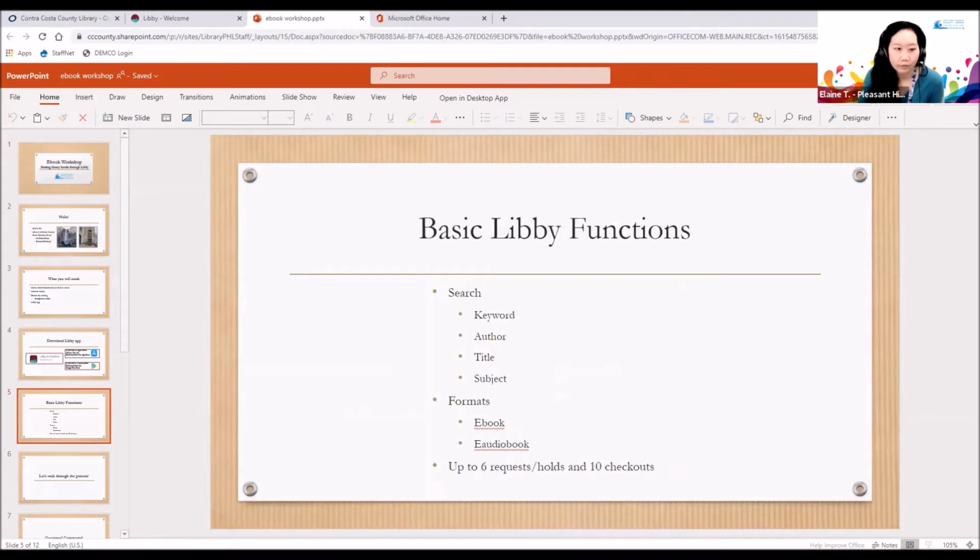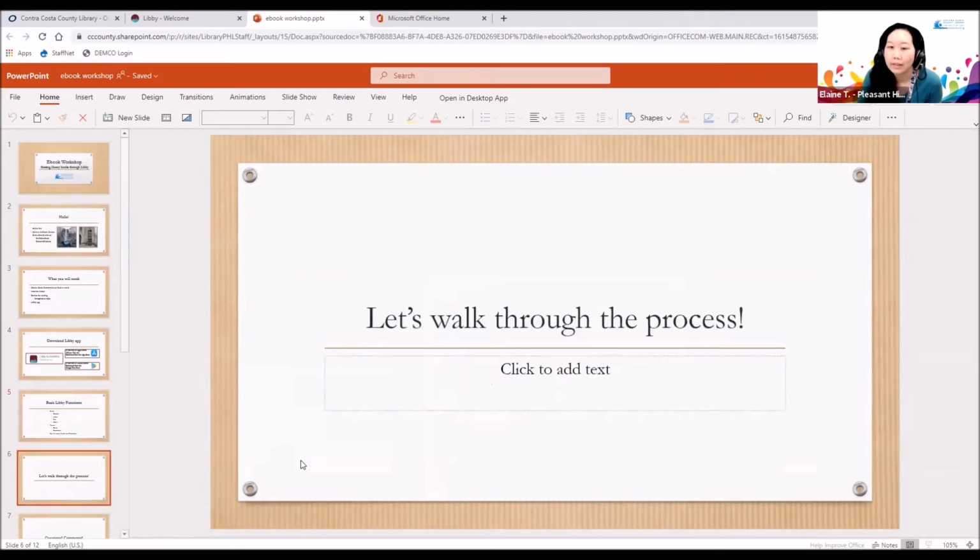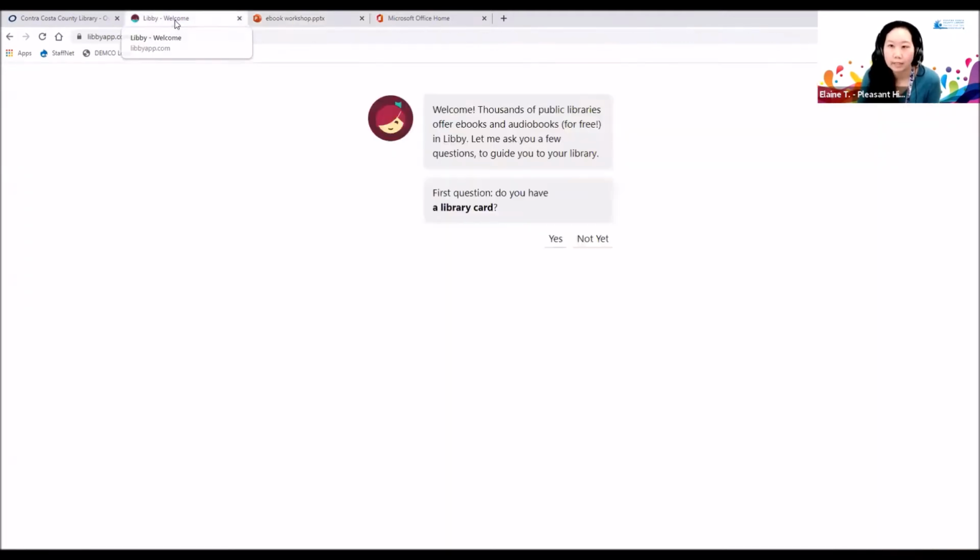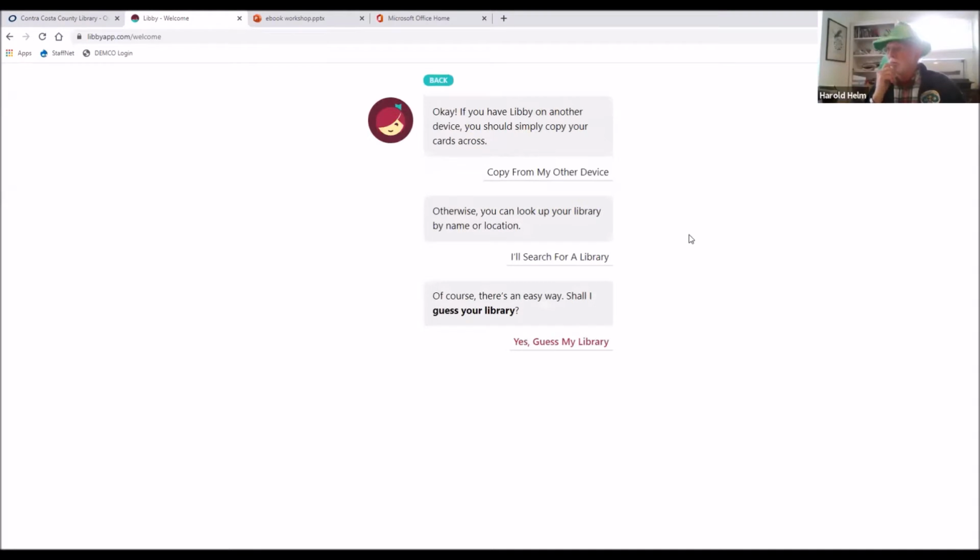Okay. Alrighty. So let's go ahead and walk through it together. If you've downloaded the app, when you open it, this is what it should look like. It should give you a welcome sign and a really quick intro. The first question it asks you is, do you have a library card? If you say yes, then we're going to hit yes here. And then it's going to ask you how to look it up.